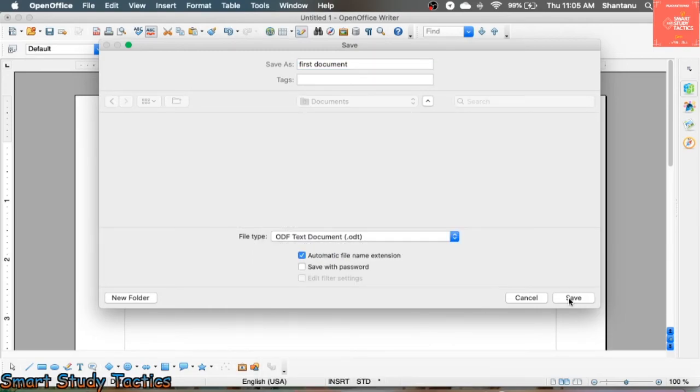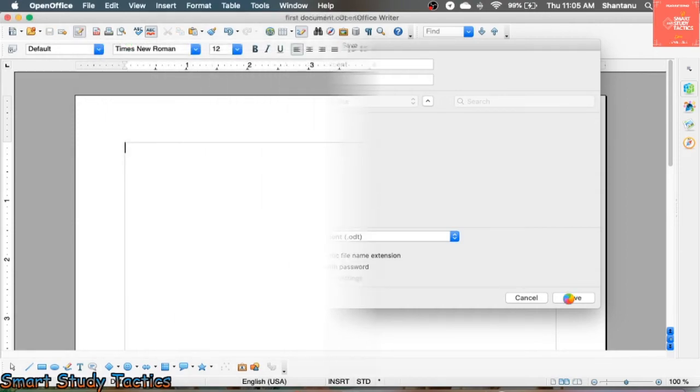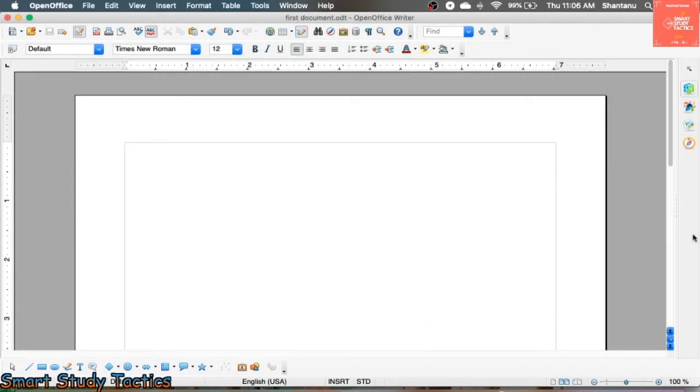If you want to access it, you can go directly to your computer system, find the file, and double click on it. It is going to open in the particular software. So my dear students, this file is already saved here. You can see first document.odt. The file is just now saved in my documents. Okay, I think this is also pretty clear to you.